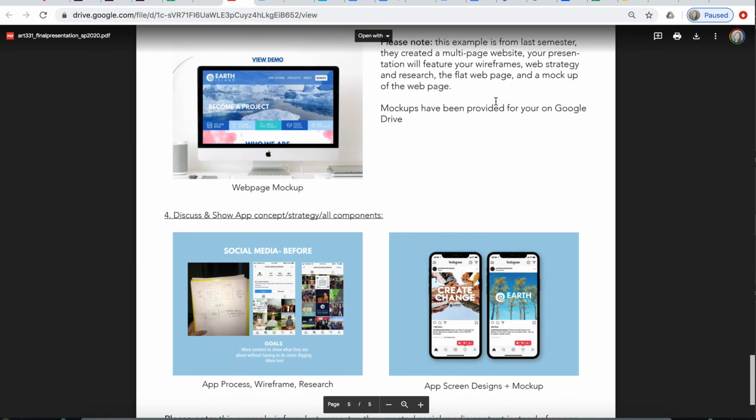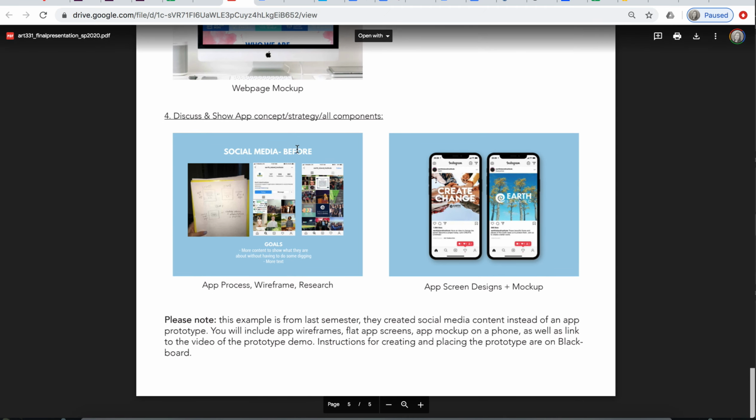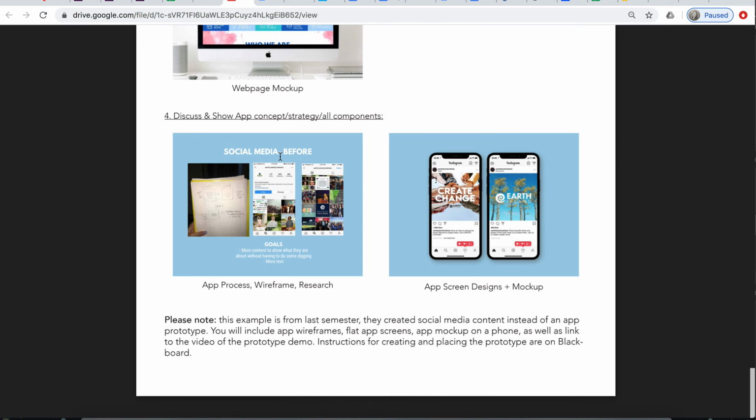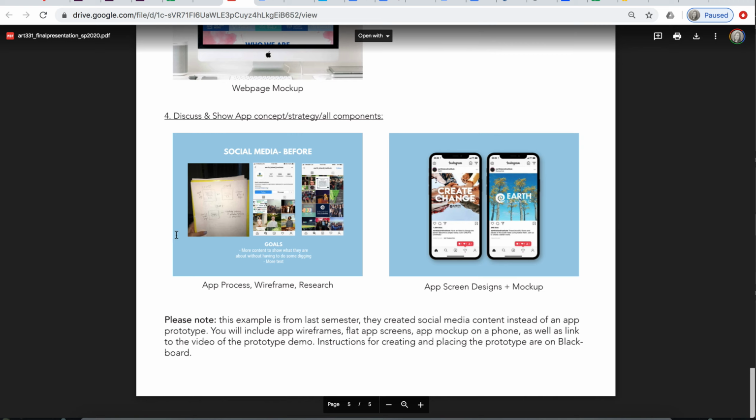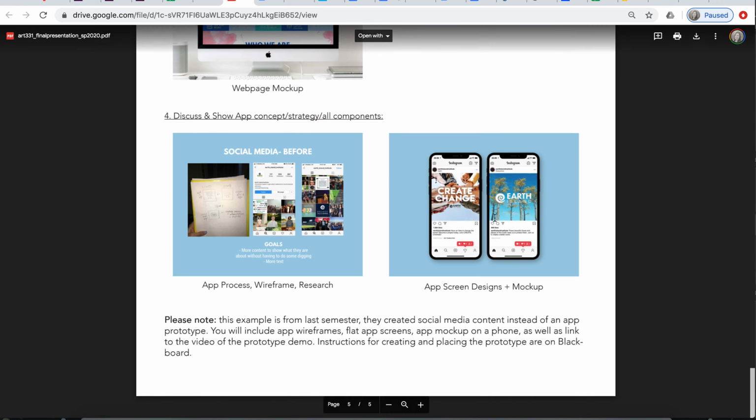Okay. And then I have the app process. So again, their assignment was to do social media for mobile devices. You guys will have app screens, but still just imagine that this is app screens instead of social media, and it's a very similar vibe. Okay, I've got the sketches, I've got the wireframes, and then I have my beautiful mock-ups.